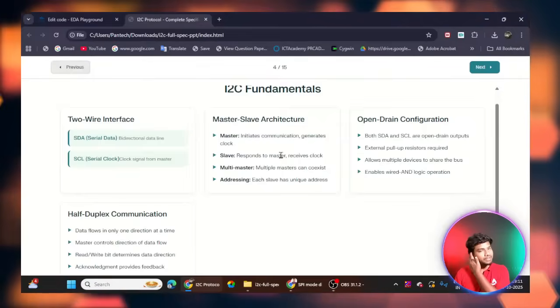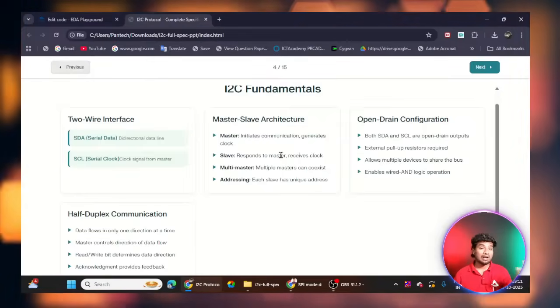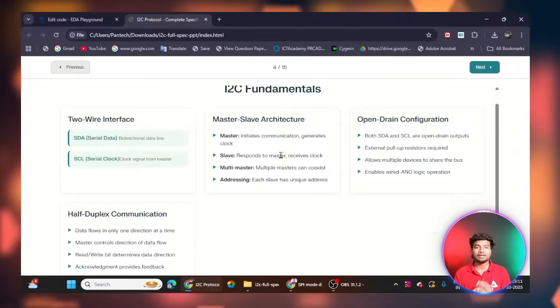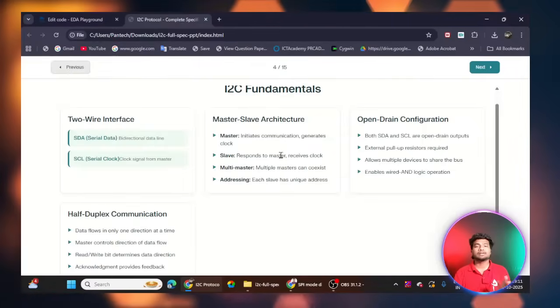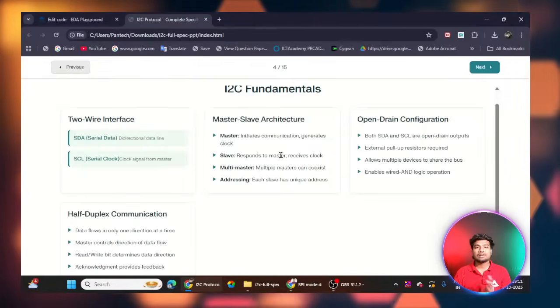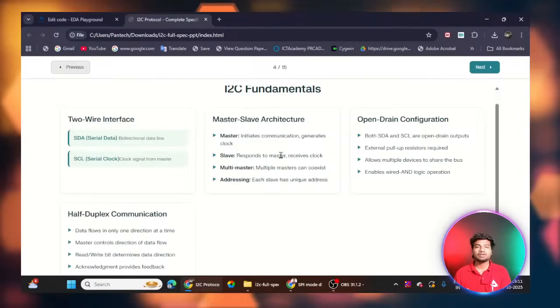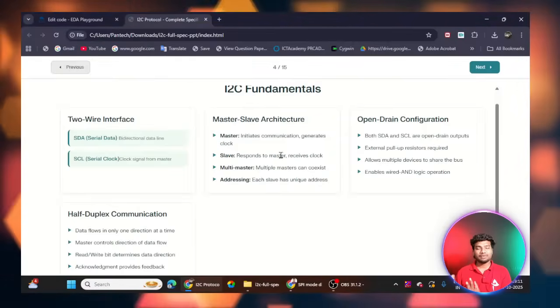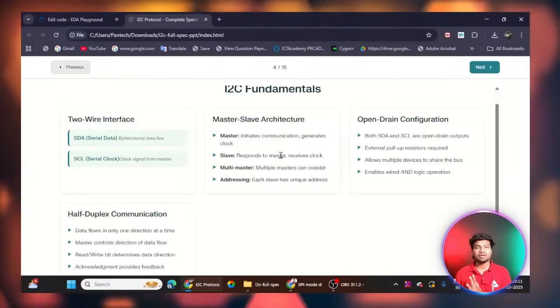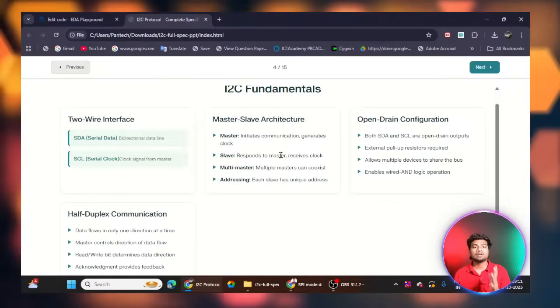So you know UART has a start bit and a stop bit. Same here, I2C also has a start condition, stop condition, address, acknowledgement, non-acknowledgement, and then data bits. So it has the same syntax, the same logic: start condition, stop condition, address.